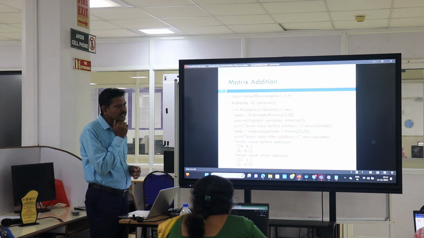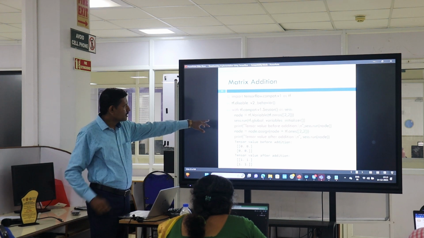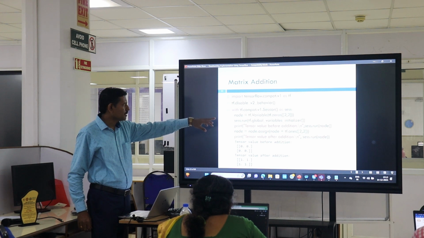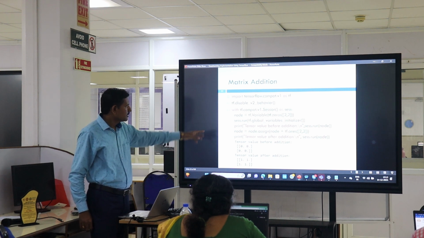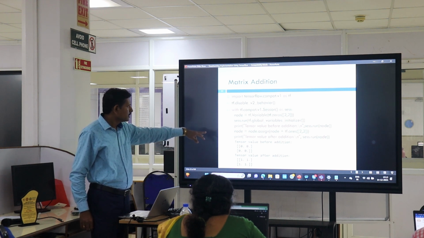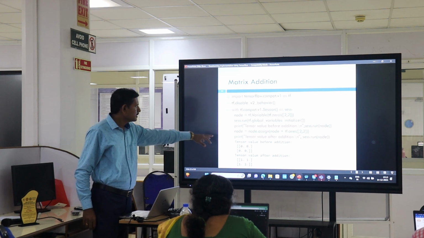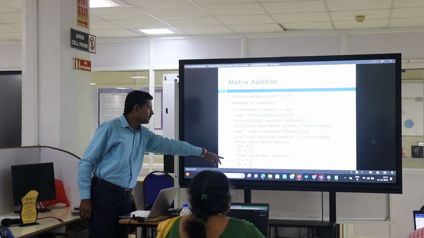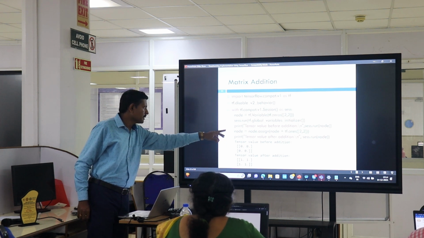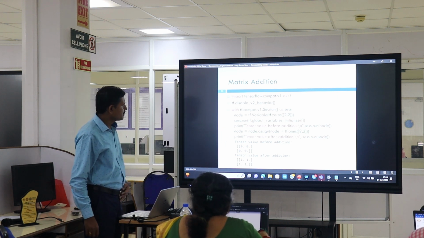there are some features to be added. See here in the node, you don't need to give the value. You can directly initialize the values with 0, a 2-dimensional matrix. Using tf.zeros, automatically zeros will be assigned in the node. And similarly, in this, you can assign the values once, and then you can add it and display.